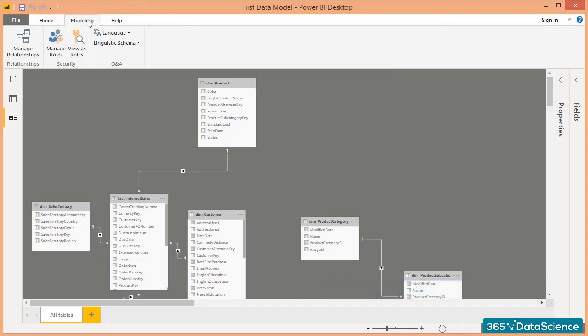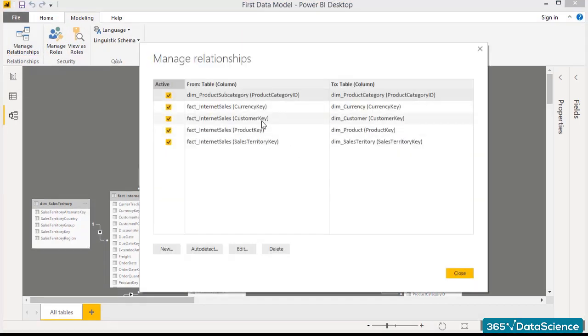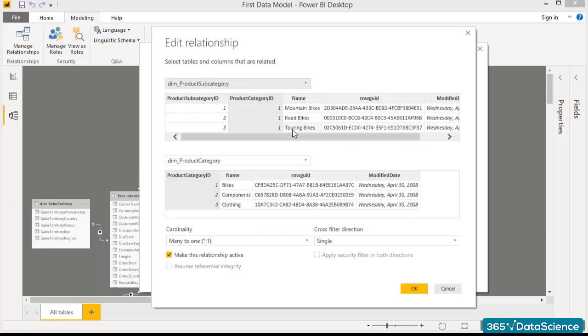One way we can take a look at the relationship at a bigger level is if we go to the modeling tab and we click on manage relationships. So this will show all the available relationships currently. So we've got from table to table. It says on which column the relationship is made. We can click on edit if we want to edit some of the relationships. So here's the edit window. We can change things such as cross filter direction. Unfortunately, the cross filter direction is pretty much the only thing we've got control of.